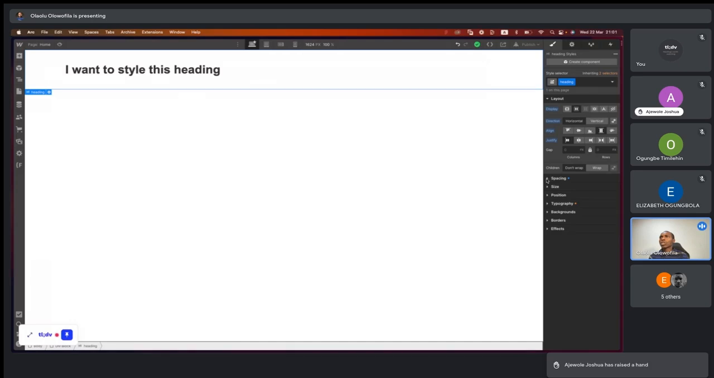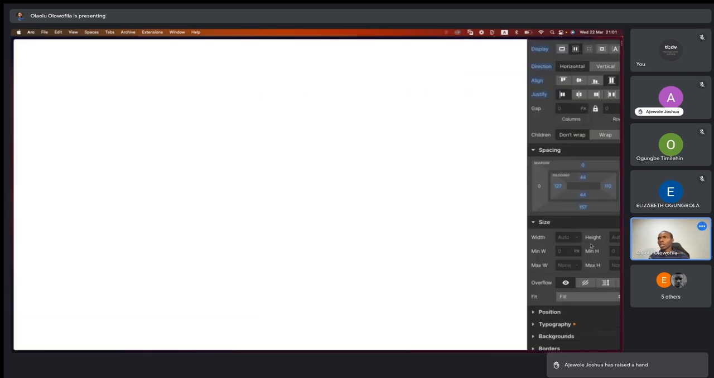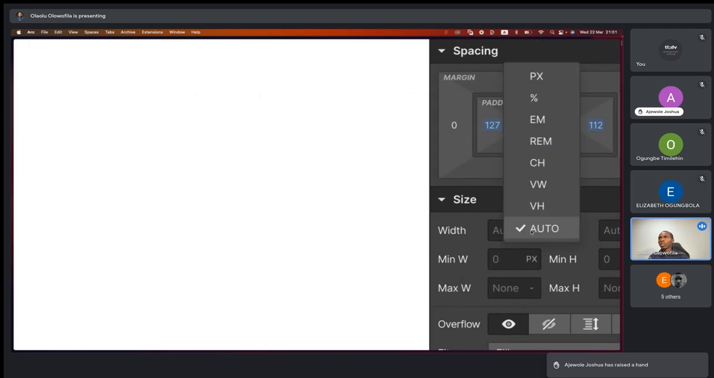So let's go to sizing. I believe sizing is basically clear to us. Like if you want to give it a particular width, it is right on auto. Now if you click on this, you have several options here. You have width in pixels, in percentage, in EM, in rem, in CH, in viewport width, in viewport height, and you want it in auto.